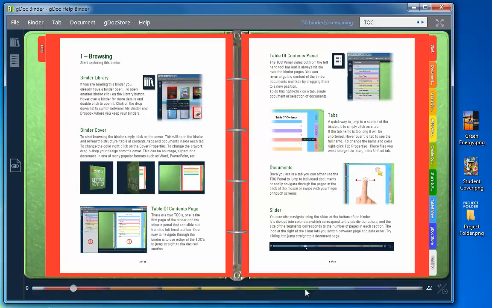As you can see, it was very quick and easy to navigate and browse through your binder.